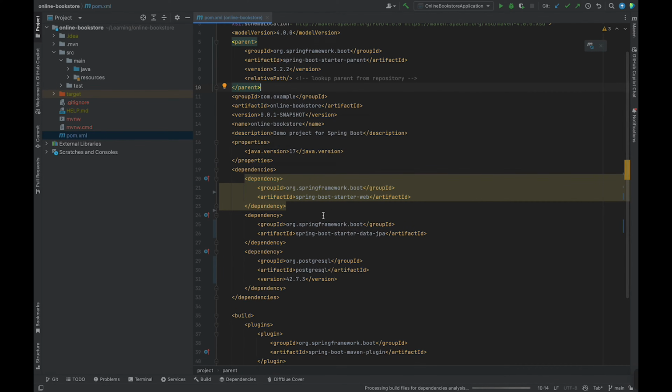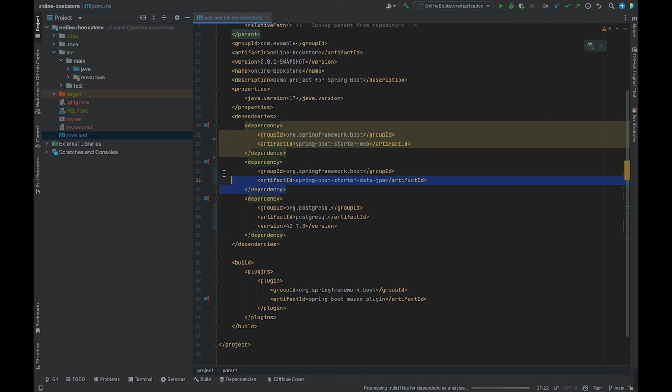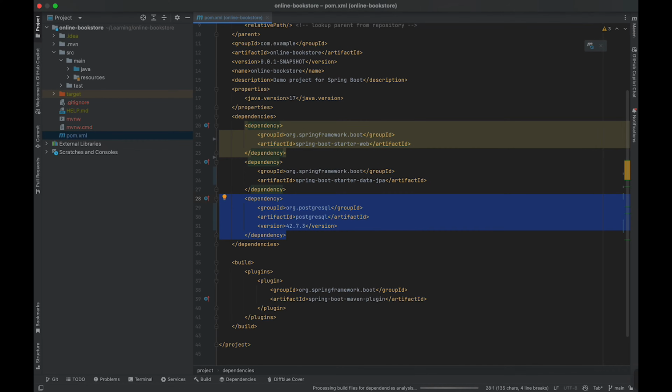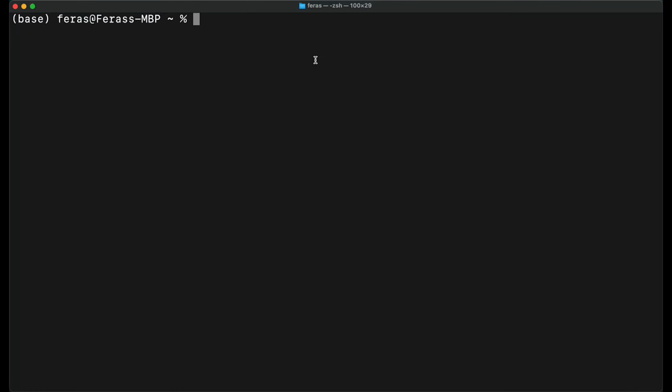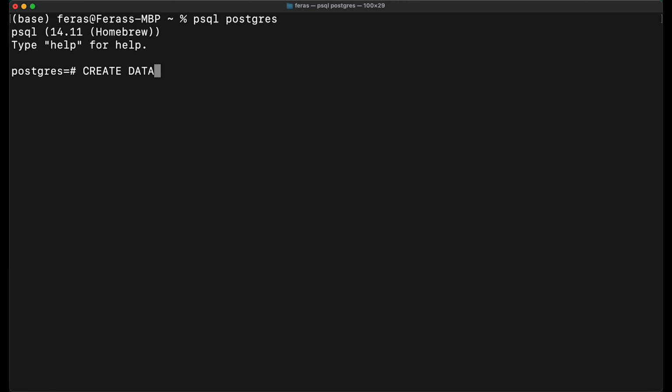First of all, we need to make sure that we have the required dependencies, such as Spring Data JPA and PostgreSQL. Now as a next step, let's create a local PostgreSQL database. Before that, make sure you have it installed on your machine, and you can download it from the official website. Once it's installed, we can use the psql command line tool. Now let's open it and connect as a superuser, which is postgres by default, created during the installation. And let's create a new database with the name Bookstore.